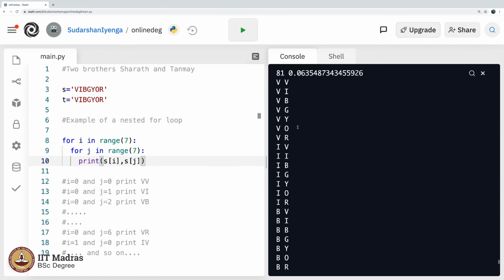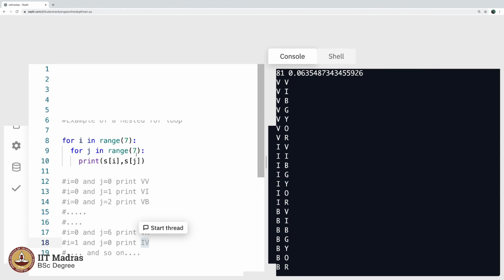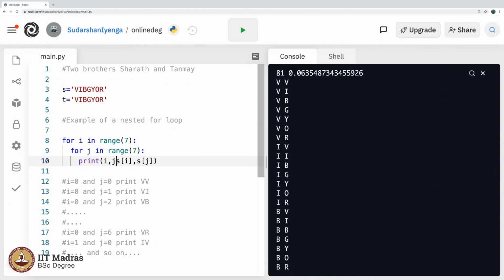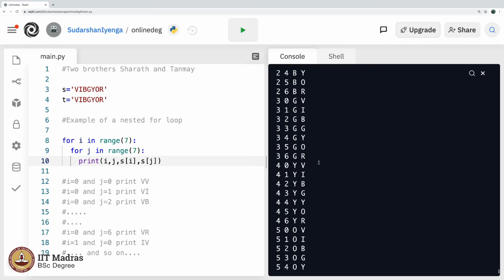Yay, happy pure. As you can see, you have a VV as expected, VI as expected, VB as expected, and so on. When I equals 0, J equals 6, it says VR. We are indeed seeing VR here, and then IV here, IV when I is 1 and J is 0, and so on. In fact, to make it a little more interesting, we can also display I and J here. Let's execute this. So yeah, here is the output.